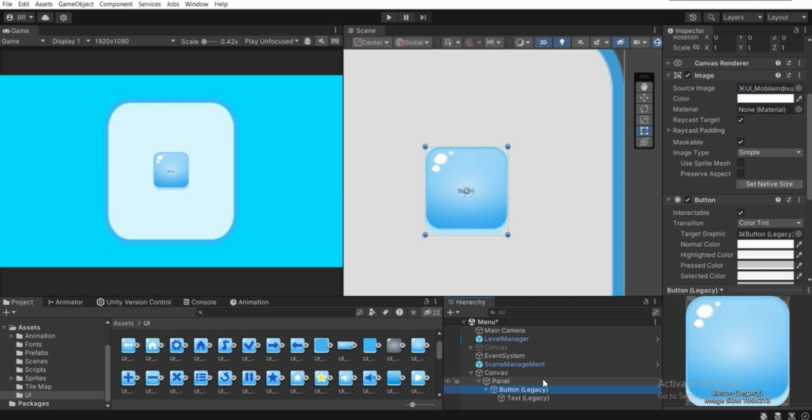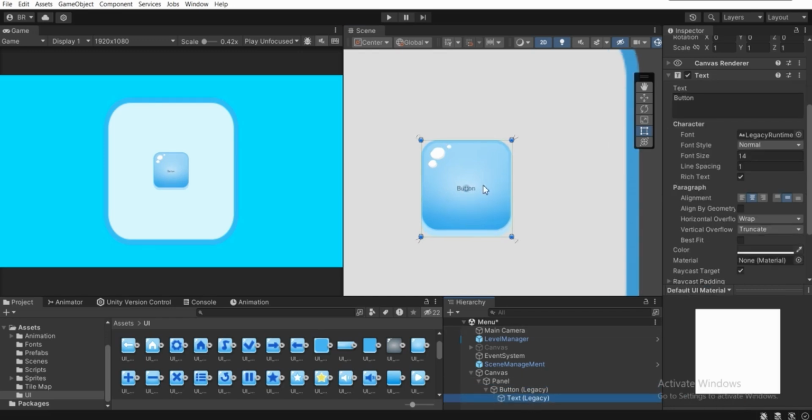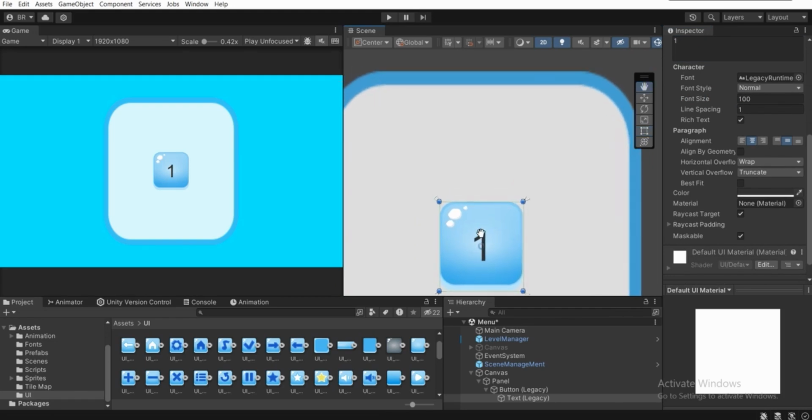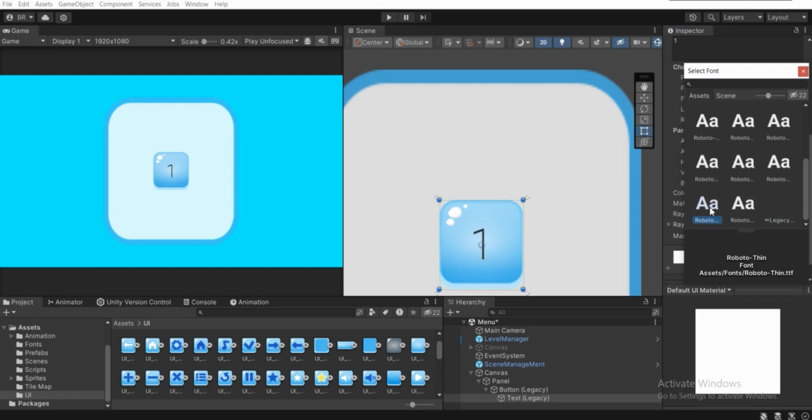So let's click right over here and let's select the text, and I'm gonna increase the text size. To do so, let's increase the text size to something like 100, and instead of saying button, I'm gonna say something like 1. And what we want to do, let's scale this button, and I'm gonna set font style to bold, and you can replace this font with any. I'm gonna choose this Roboto Bold.